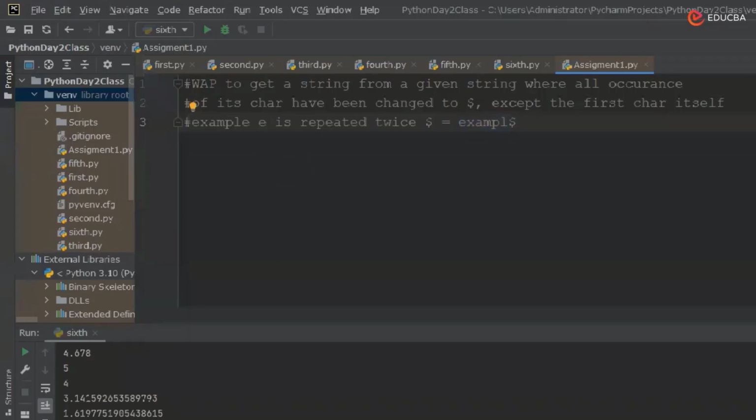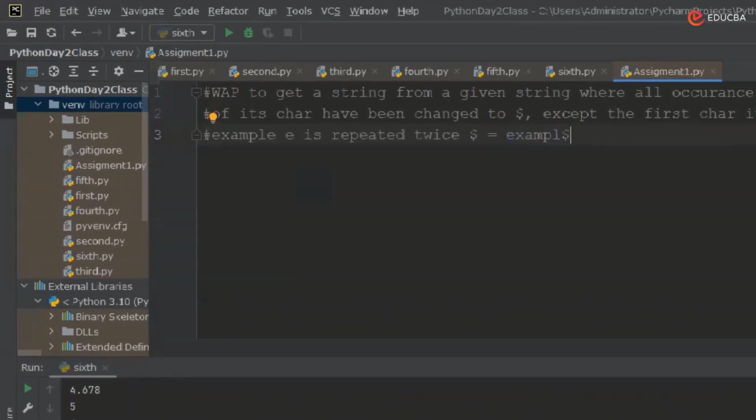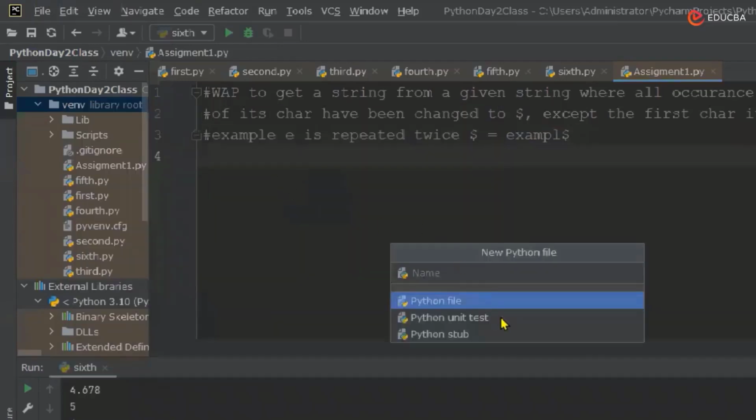So we have worked on this. We have seen how to use the replace function and all. Try and execute this. Let's create another assignment.